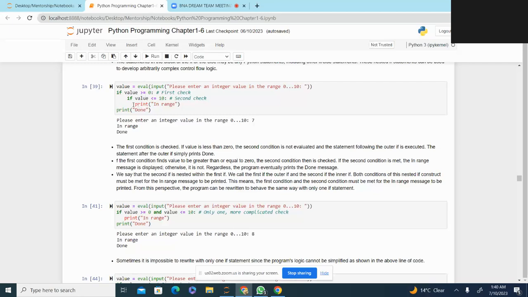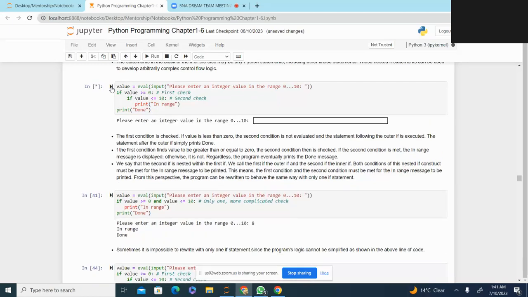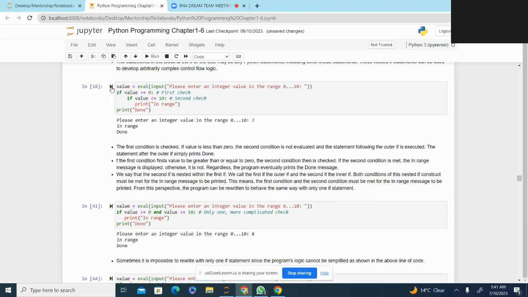What should the program print? If you add a value between 0 and 10, I'm instructing my program to print in range. And after it prints in range, I'm instructing my program to finish by saying print done. Now, when I run this program and enter a number such as 7, you see 7 is between 0 and 10. When I enter 7 and press enter, the program prints in range, and it says done.